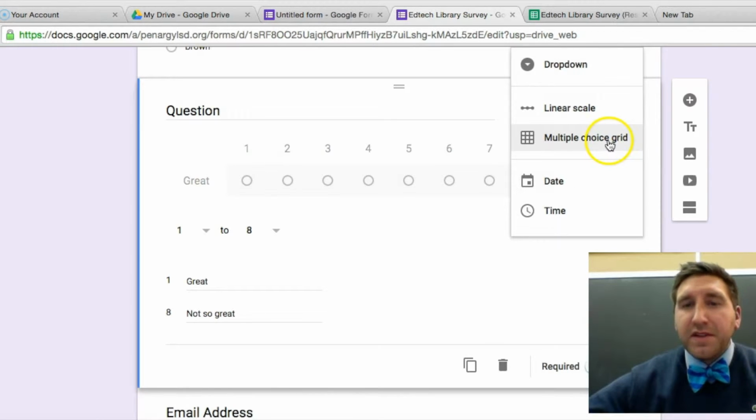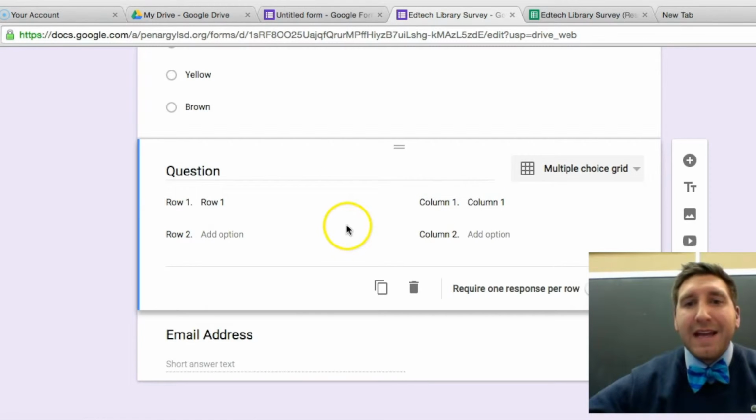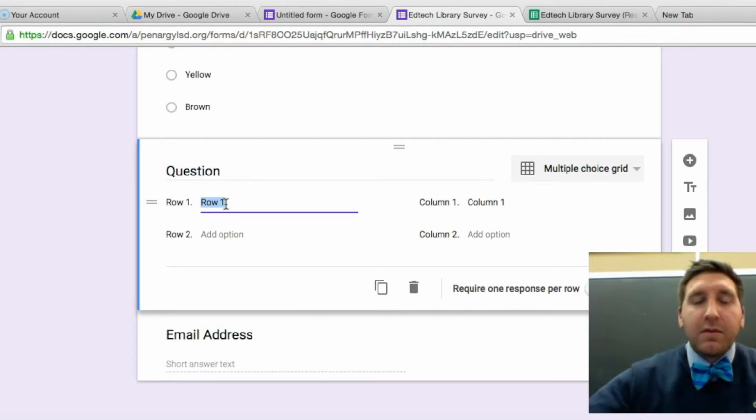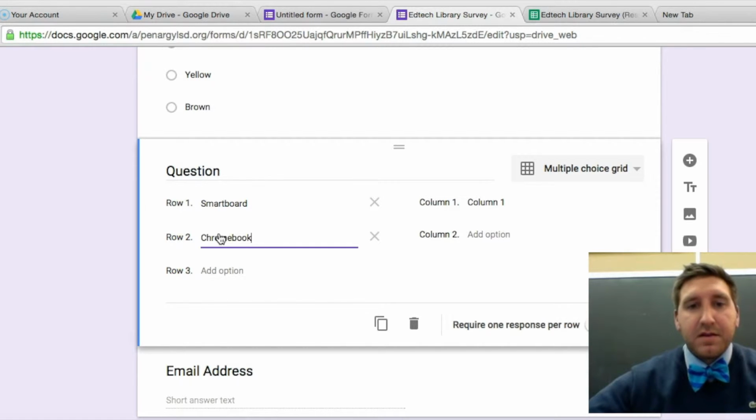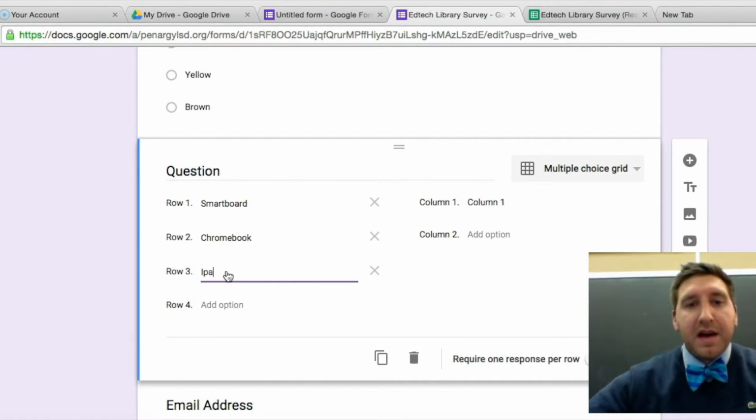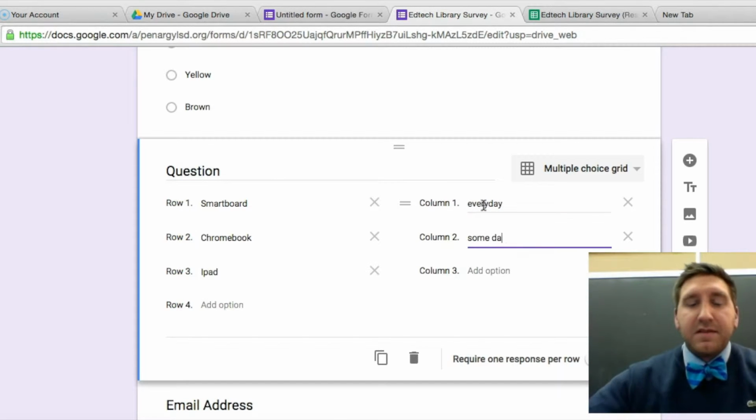There's also a multiple choice grid. Now this one's pretty interesting. This one is going to create a grid option, and it's going to allow you to create rows and columns. So what will happen is the rows are going to be, let's say for example we wanted to create some sort of survey. In fact, I created one of these recently. So perhaps on the left-hand side we have your favorite type of device. So we have a smart board, let's say a Chromebook, and also iPod or iPad. On the right-hand side here we have how often you use it, maybe every day, some days, and then never.